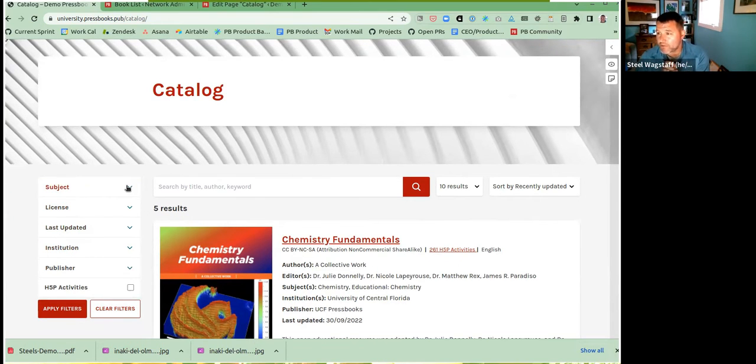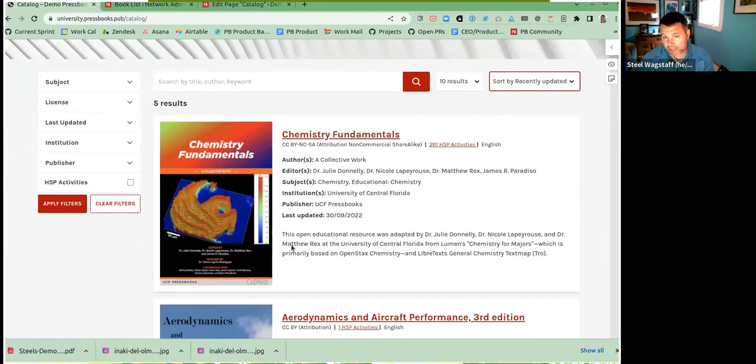If you used the Pressbooks directory before, many of these filters will be familiar. You'll see that there are search functions, sorting of the number of results, and a sort order option. And then it will simply display all of the books that you've added to your catalog.